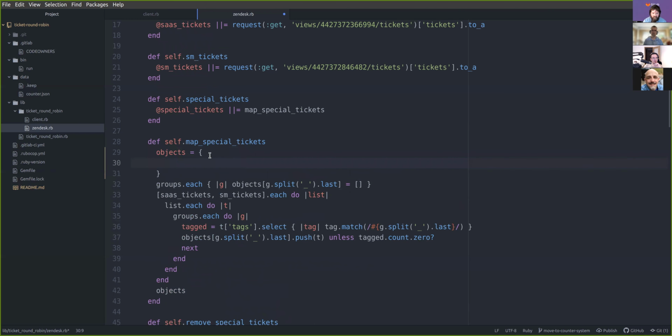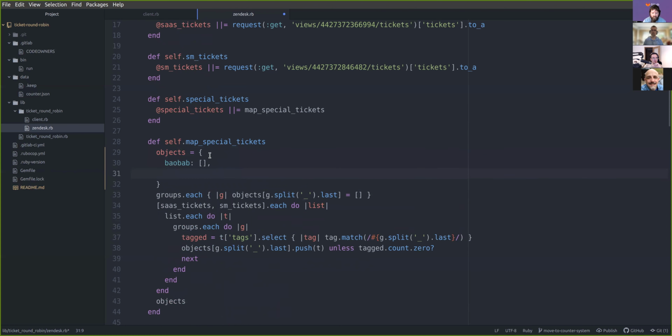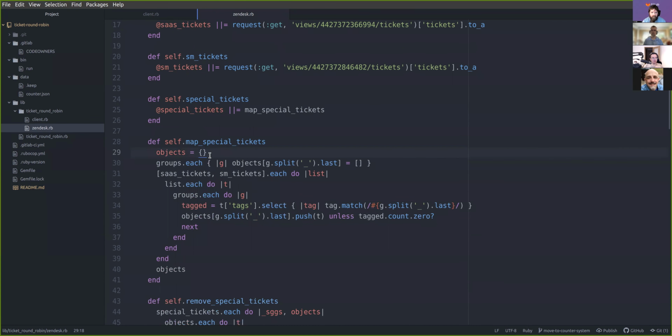So it's basically doing like Baobab is an empty array, Pine is an empty array, which I could have done there in the objects, but I tried to prevent hard coding actual group names. That way, if we add a new one, we don't have to do that many script changes. It's just, go add them in that one array in the client.